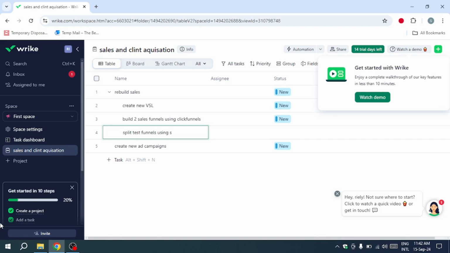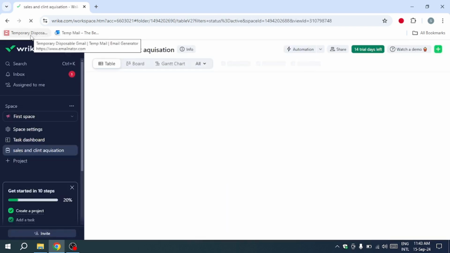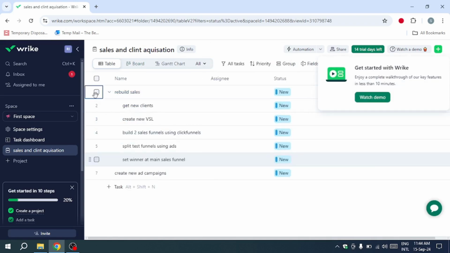Next, let's make these tasks more detailed. For Rebuild Sales Funnel, click on the More section and then select Add Sub-Item. This allows you to create subtasks under Rebuild Sales Funnel. You might add items like Create a new video sales letter, Get client testimonials, and Build 2 sales funnels using ClickFunnels. This provides clarity on what your team needs to accomplish.